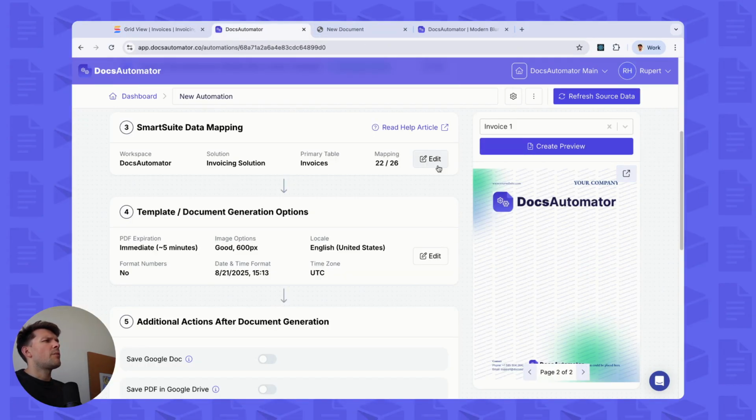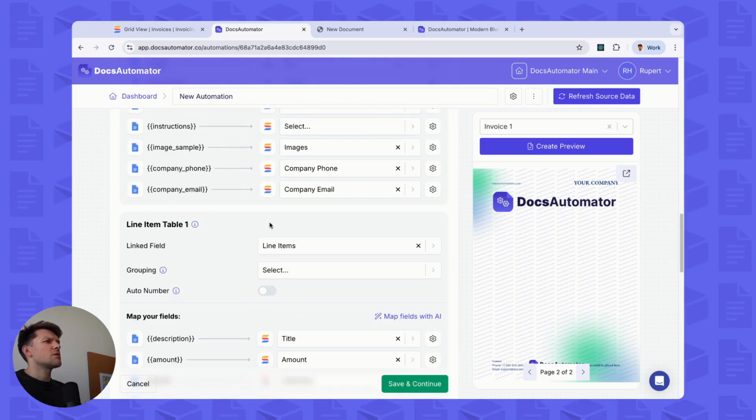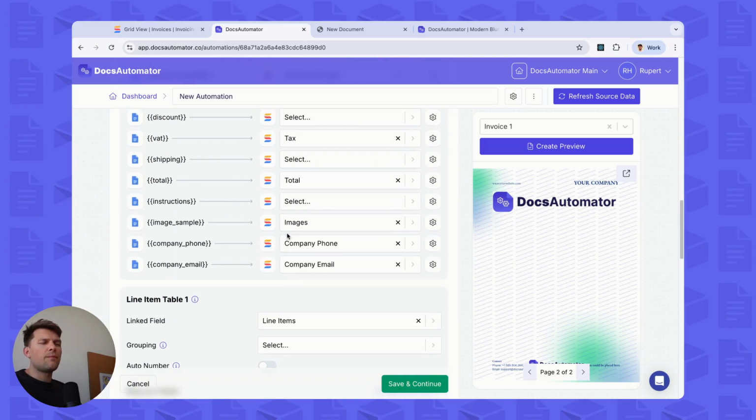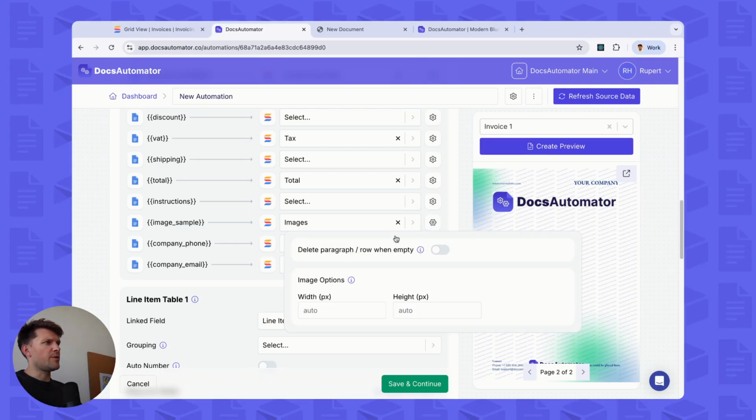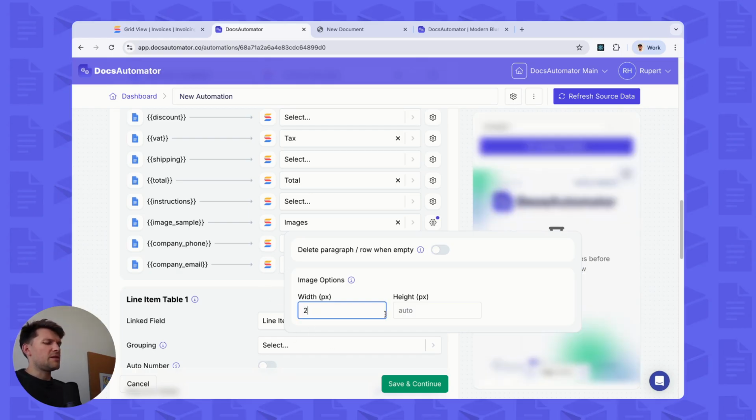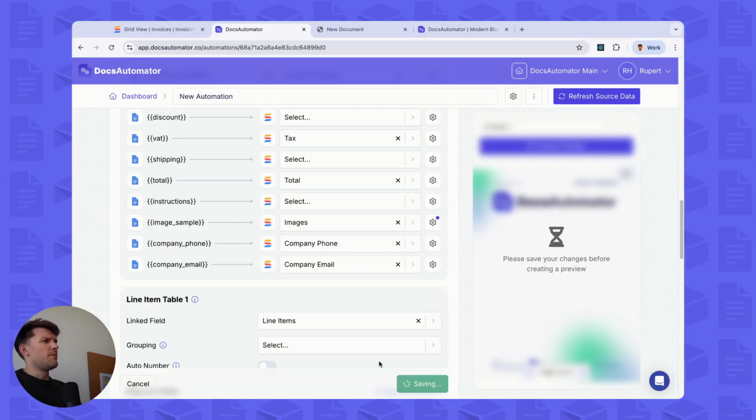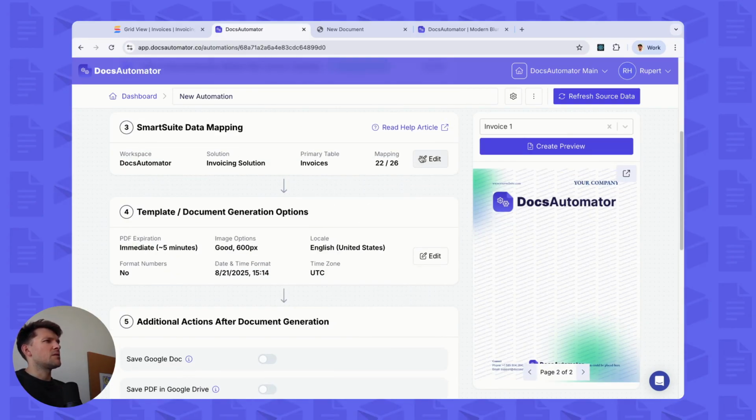If you wanted to now make it smaller, you would find those options. Just to give you an example of more advanced features of DocsAutomator, you always have this settings icon here next to every variable. And then here you can basically set the width, and would set that, let's say, to 200 pixels. And then it would come out much smaller.